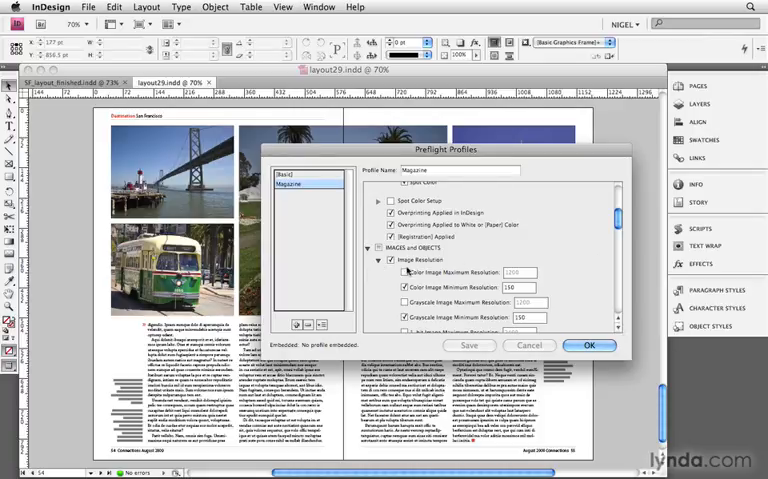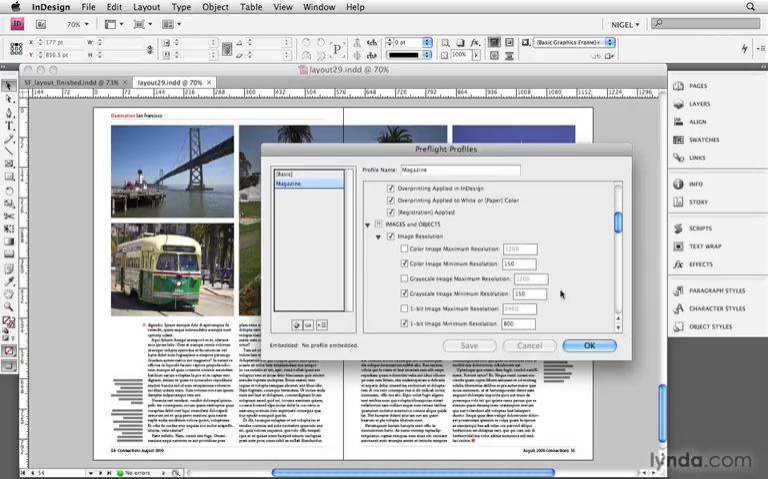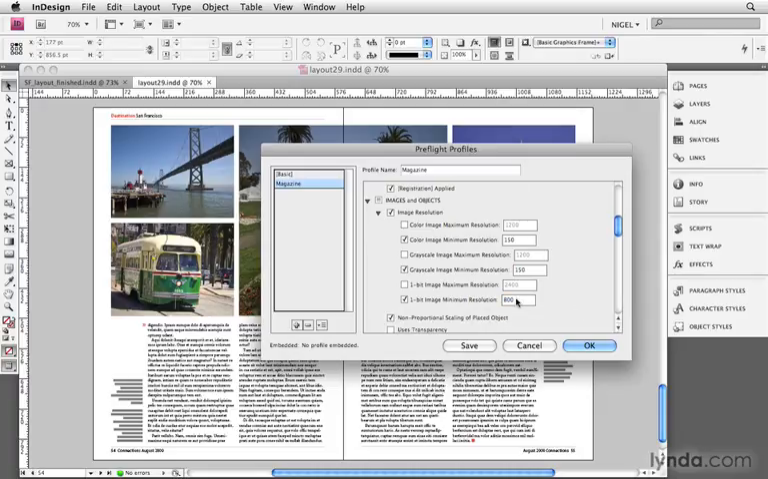Images and objects. Image resolution. Now, we're working with images that to some extent are comping images. These aren't really of magazine quality, but they're just for kind of training purposes. So I've set this threshold number lower than it would be in the real world. In the real world, this would be 300 pixels per inch, maybe slightly less, maybe as low as 240, maybe slightly more, maybe as high as 350. But typically, both the color image and the grayscale image minimum resolution would be 300. And for the 1-bit image, that would probably be about 1200. But that's not really relevant for us since we don't have any, and it's unlikely that we would have.